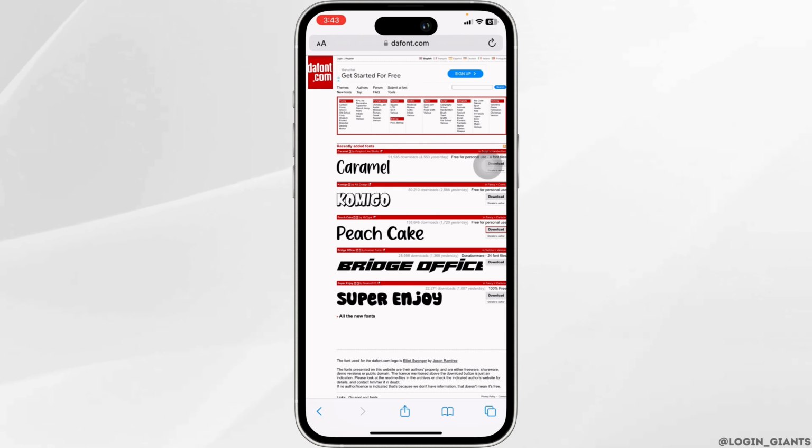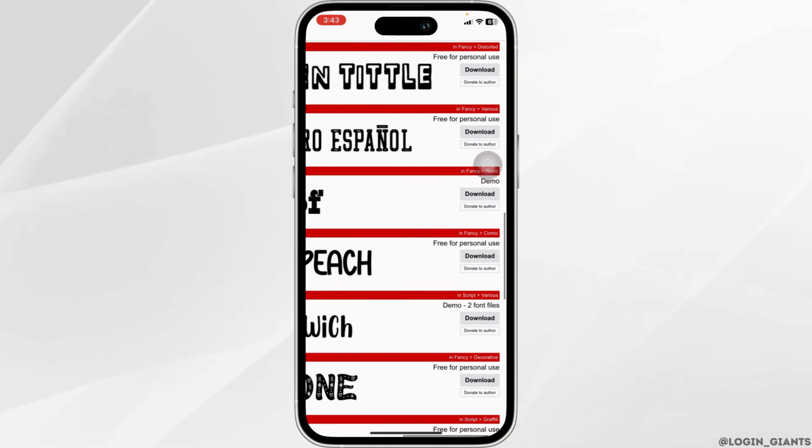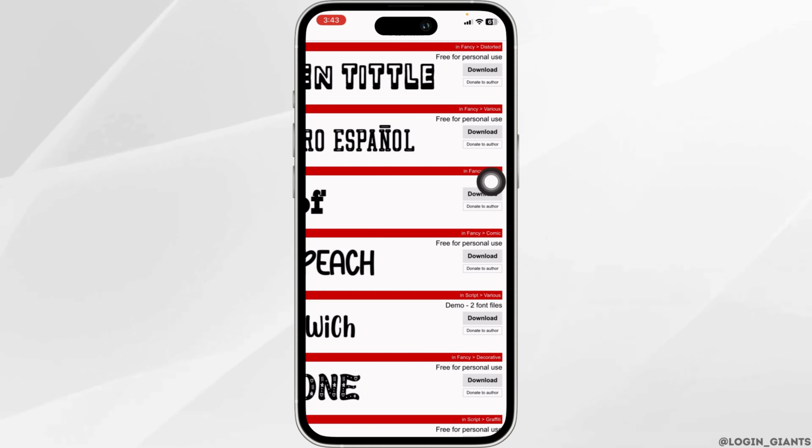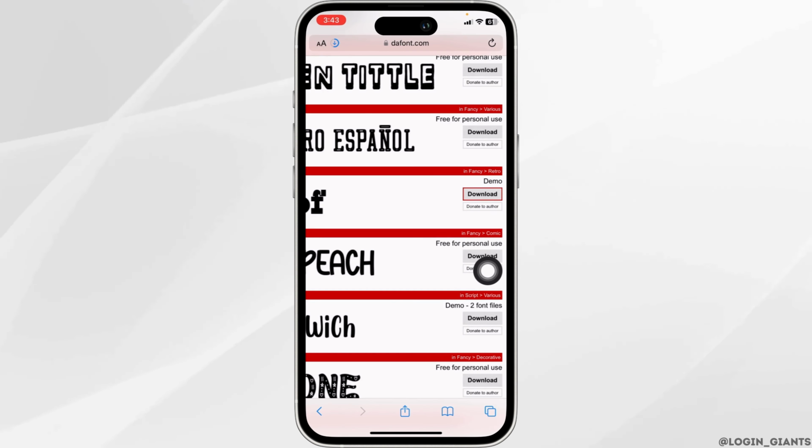Once you land on this web page, you're gonna find tons of font options. So go ahead and select the font that you wanna download. Once you select it, at the right corner of the font, you will find the option of download. Click on it. Now click on download. With that, the download process will start.